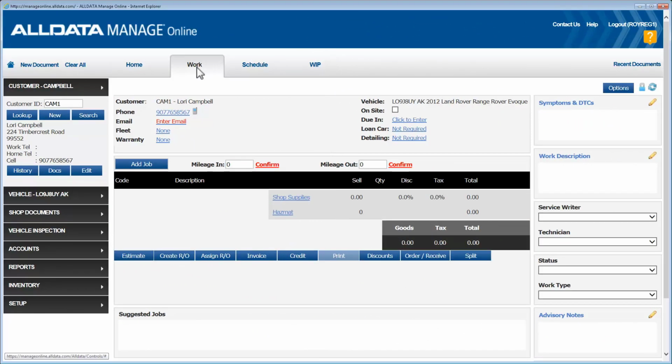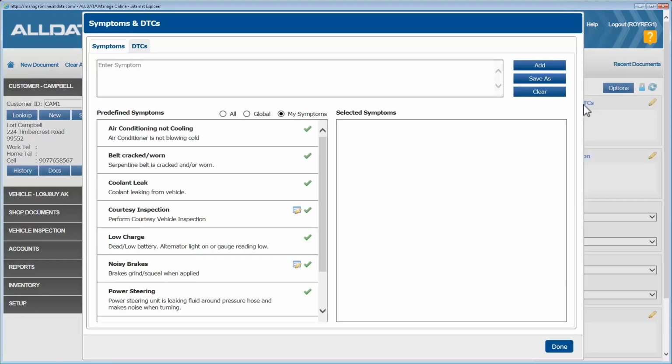You can also add an inspection form from within Manage Online without using the mobile app. From the work screen, click Symptoms and DTCs. Here again, we'll select all symptoms that apply. Any symptom that has an associated inspection form will have this icon displayed. We add it to the document by clicking the green check mark and then Done.